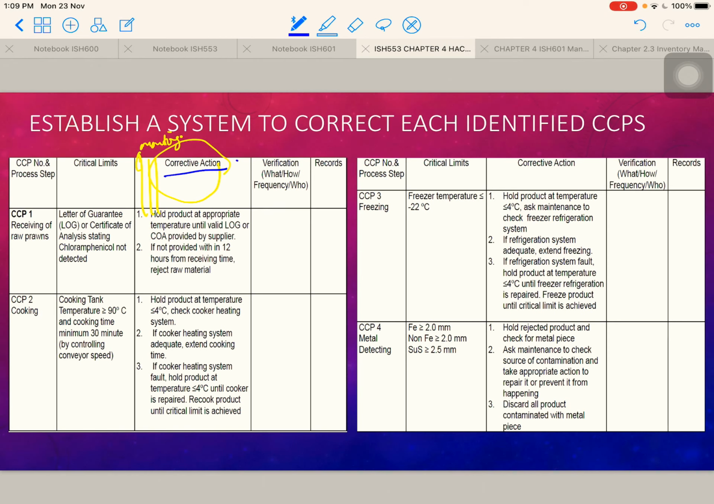Okay, so for CCP number 1, hold product at appropriate temperature until valid LOG or COA provided by the supplier. Okay, so kalau kata tak ada LOG, so what should you do? Hold product at appropriate temperature. So barang tu, contohnya dokumen dia tertinggal, supplier tu tertinggal dokumen dekat office, dia bawa raw material je. So what should you do? You take the product, hold it in the chill room dulu, tapi jangan terima lagi lah sampai dia bawa balik the LOG or COA.